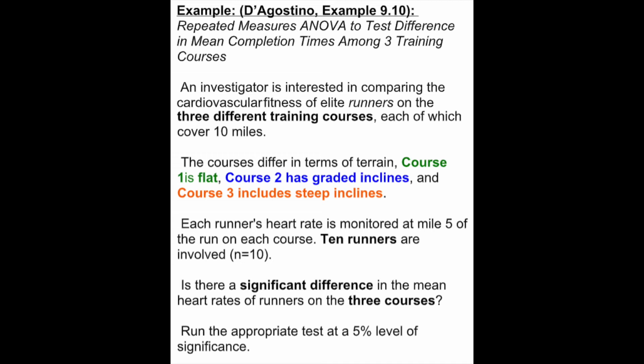You can see the example on screen here, but in summary we have a researcher who has 10 participants and has conducted studies on 3 different courses. Course 1 is flat, Course 2 has graded inclines, and Course 3 has steep inclines. He's monitoring the heart rate at the 5-mile mark for each of the 10 runners, and the researcher is interested in seeing if there's a significant difference in the mean heart rates for runners on the 3 different courses. And again, we're going to be running this analysis at the 5% significance level.